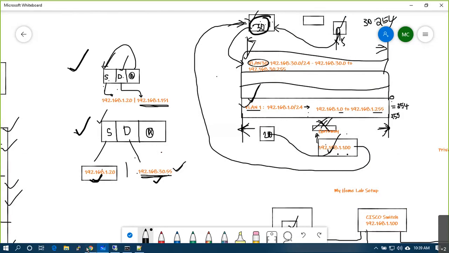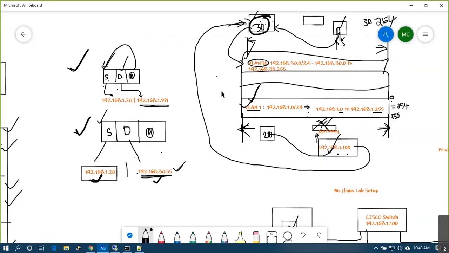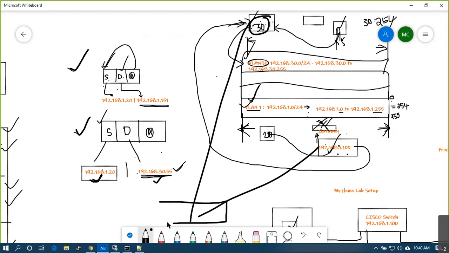Yes. Understood? Let me go back to here. 10.1.100 is the gateway for VLAN 1. It is configured on this switch. And VLAN 30.1 is the gateway, which is also configured on the same switch only. Means both the gateways, or in short, all the gateways, reside in one switch only. You got this point?